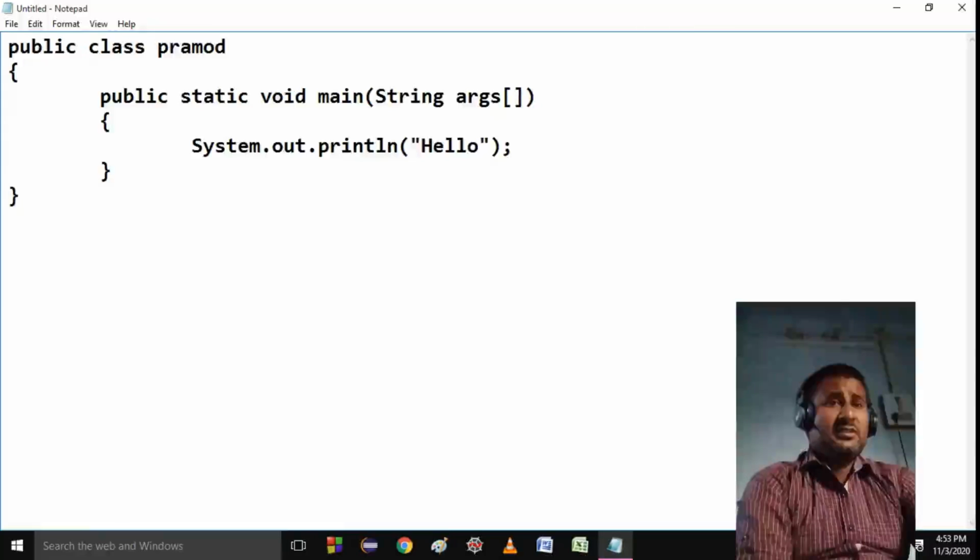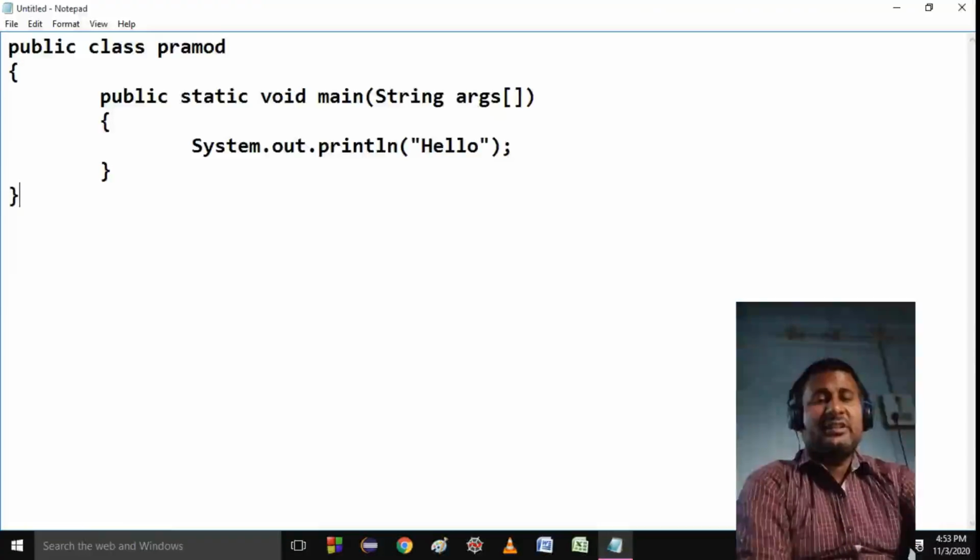The next thing is, what is the extension for saving this code? You are very familiar that any type of file has an extension. Like if you save an image, it has .jpg or .jpeg. If you have video files, they have some extension. PowerPoint has .pptx, Microsoft Excel has .xlsx. In the same way, if you have a Java program, the extension will be .java.